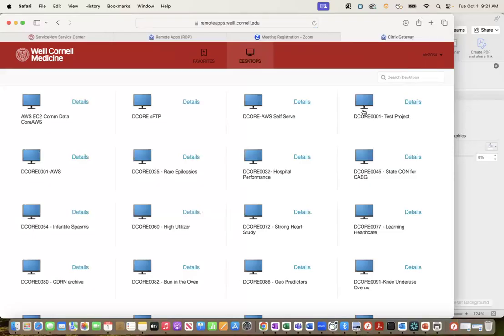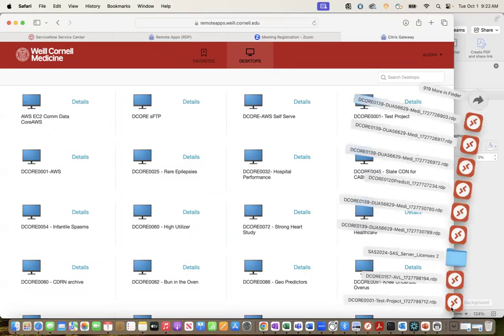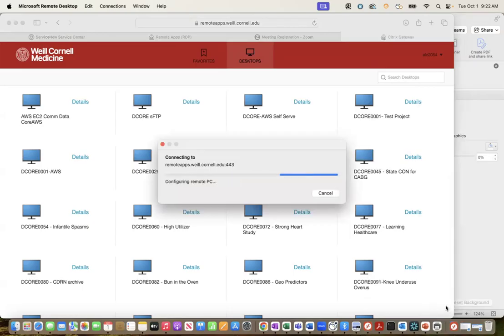Here you would only see the projects that you have access to. Typically, most folks would only see one or two. I have most of them on here because I have visibility there. So once you get into remote apps, you launch your data core project. I hit DCore 1, which is our test project, and it opens up, we log into a remote desktop client.